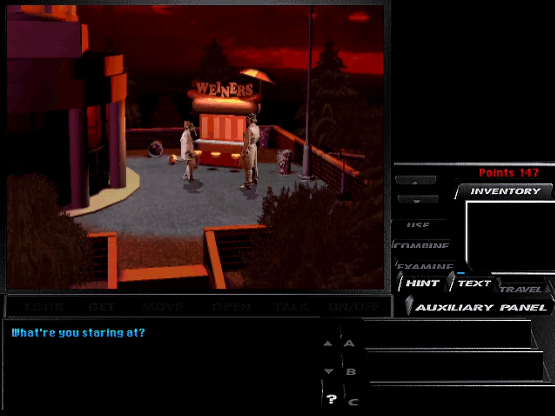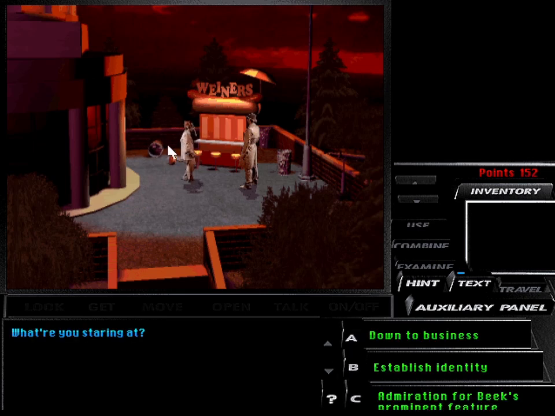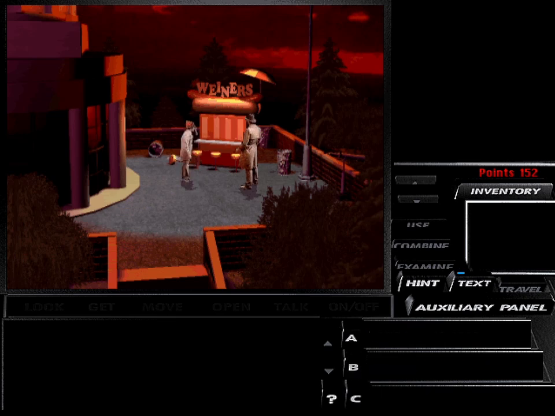What are you staring at? So he seems like a shorter man, also in kind of a suit, but with a really long, dangling elephant nose. We see down to business, established identity, and admiration for Beak's prominent feature. All right, we'll try established identity. You must be Beak Naris.